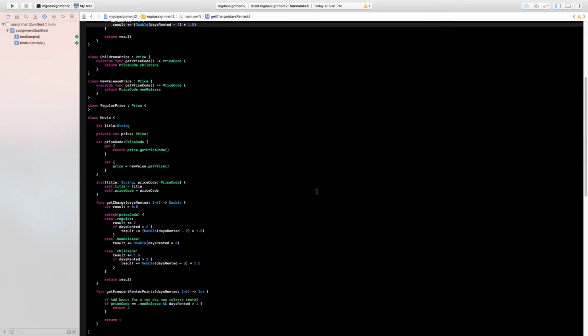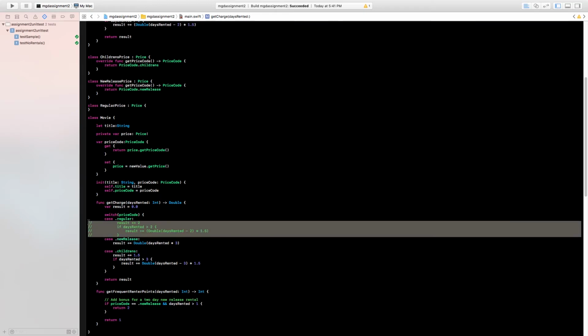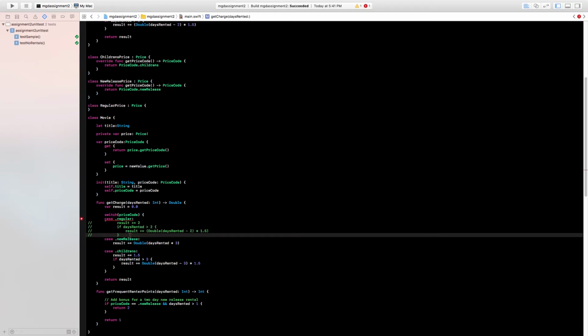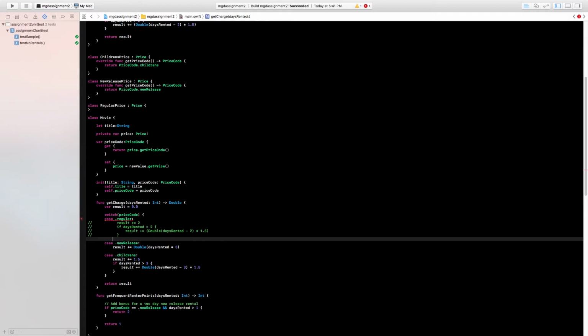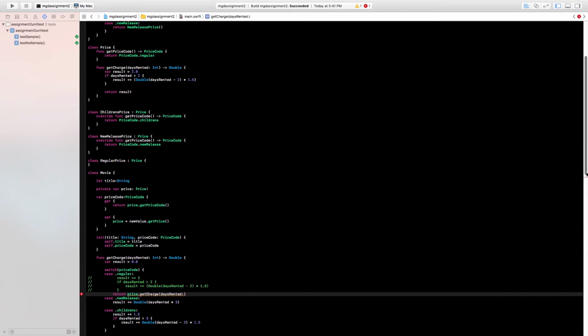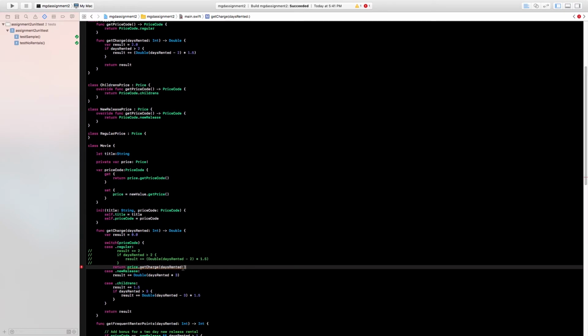So over here, based on our legacy code, we've got getCharge. What we've got to do here is comment this part out, and we've got to return price dot getCharge days rented. Oh, days rented. Why is it not an integer? Days rented.